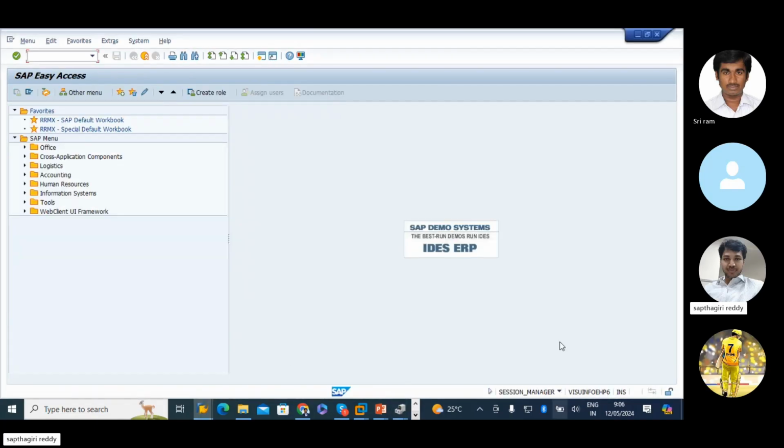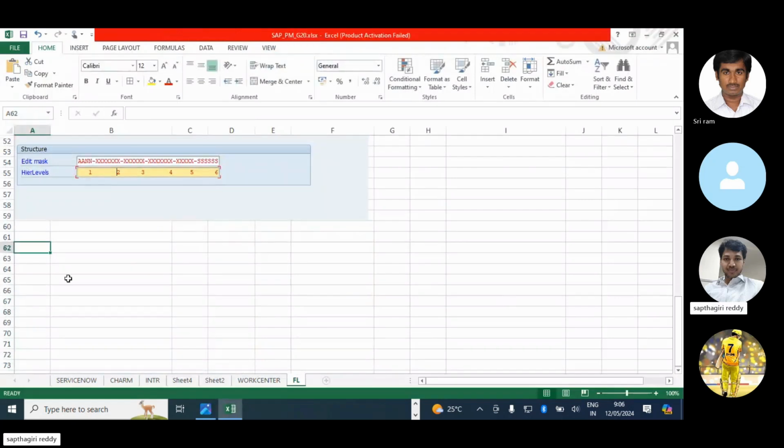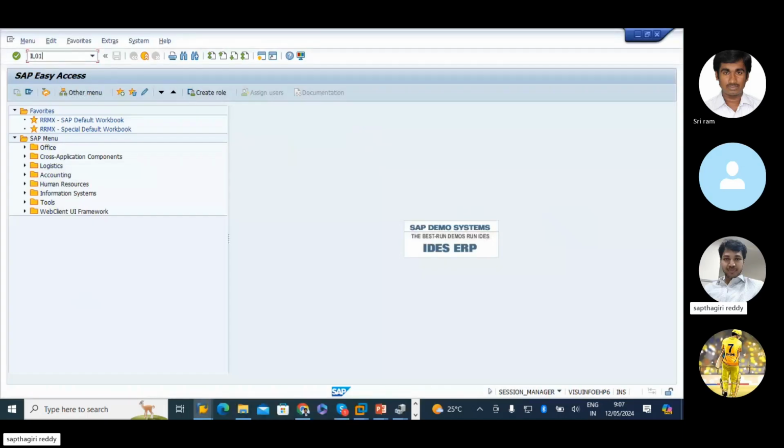What are the T codes to create a functional location? I guess you guys are familiar with this. IL01, IL02, IL03. These are the T codes used to create a functional location: create, change, and display. Okay, IL01.